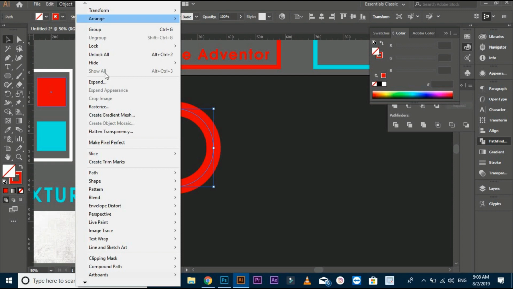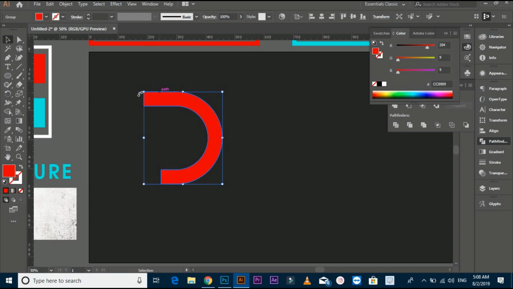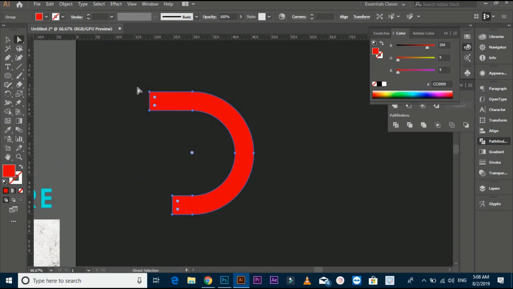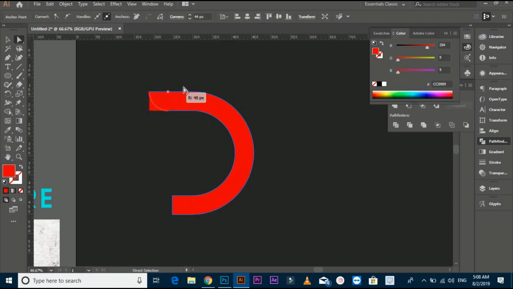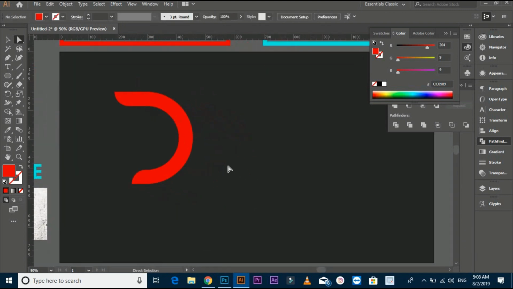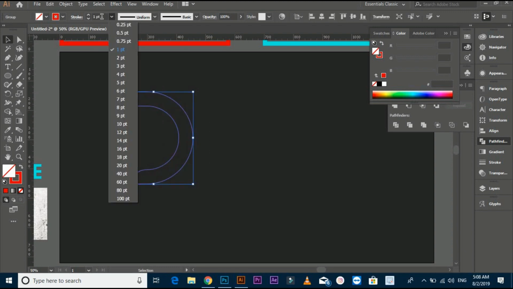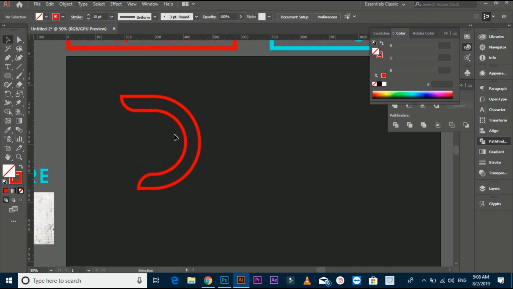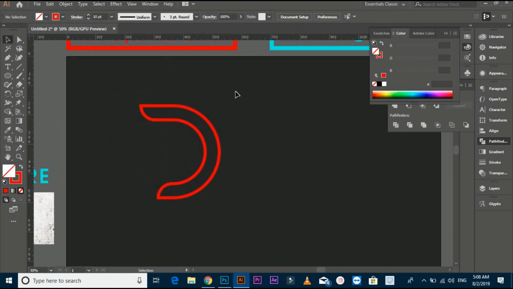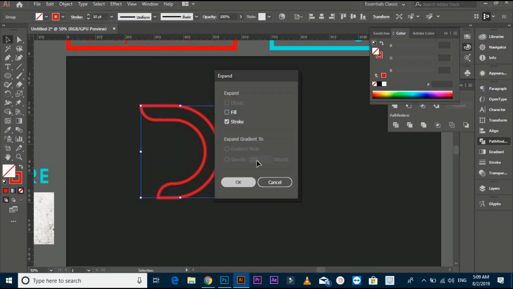Go to Object, then click Expand, uncheck Fill and press OK. Now select the Direct Selection tool, and select one point and round it as much as you can. Same process with the bottom point. Now select the shape and convert it into stroke. Select the shape and increase the stroke size by 10%. Go to Object, then click Expand, uncheck Fill and press OK.